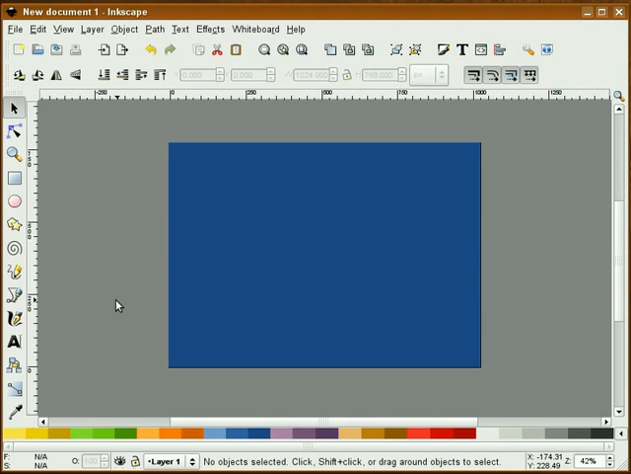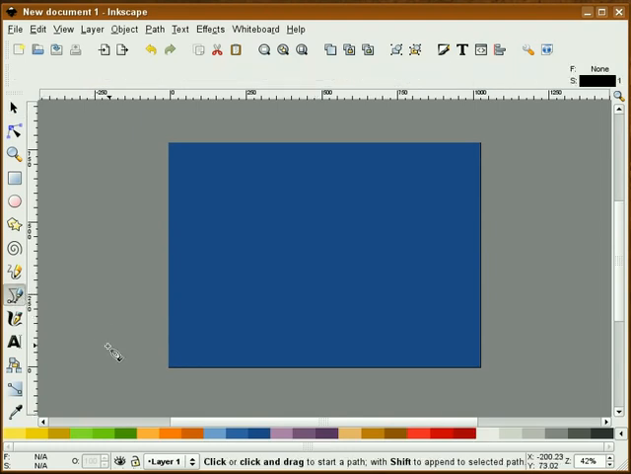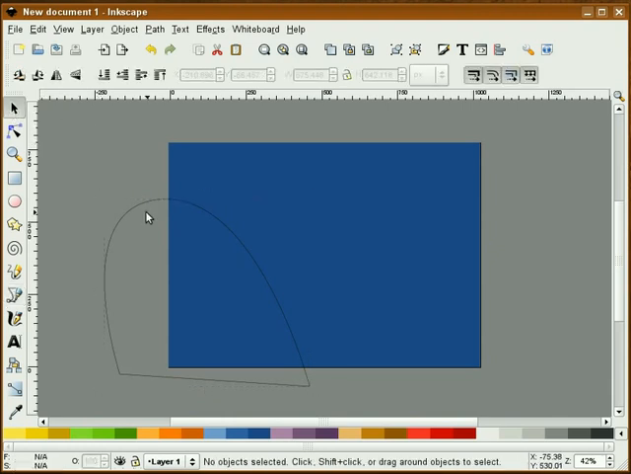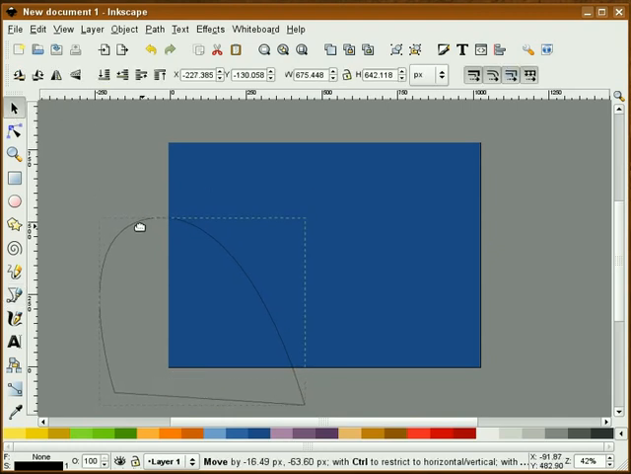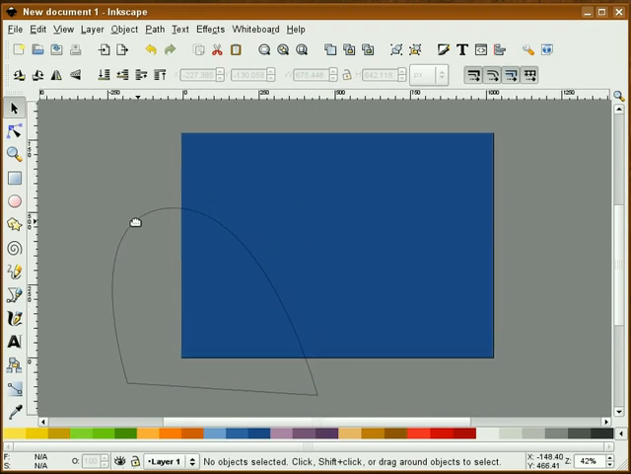So what we're going to do is use our Bezier tool to make everything that we need. So I'll come up here and I'm just going to make some nice corners here. There we go. I think that looks probably pretty good. And we're going to take that and color it white.